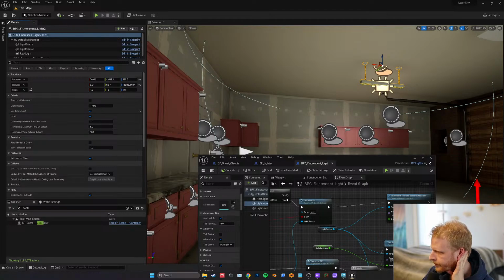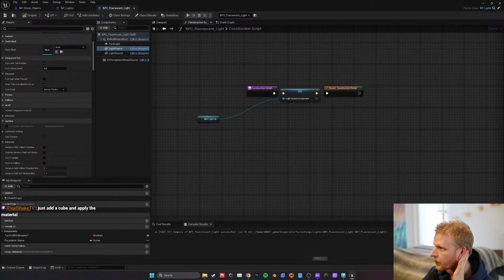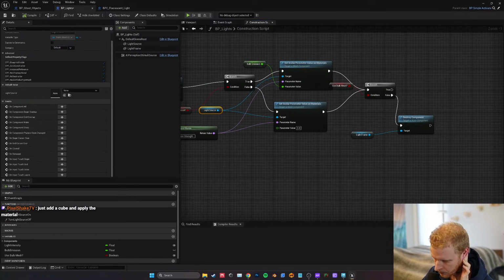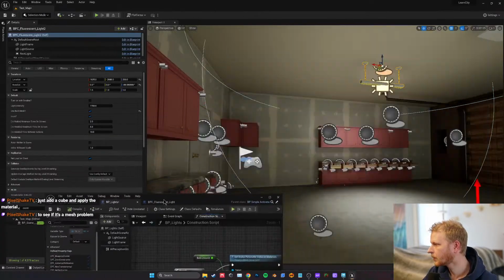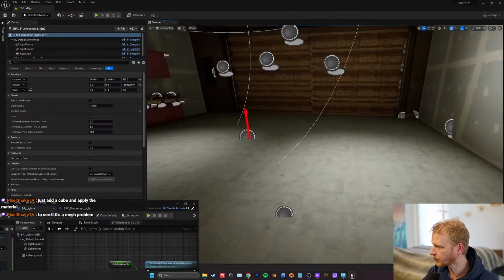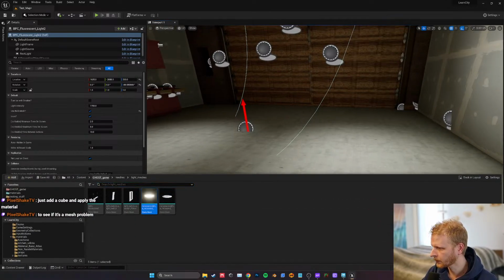Maybe we... Construction script. Have the use bulb mesh here to delete the light frame. Just add a cube and apply the material. Yeah, I mean that'll work. Well, no, okay, so that won't necessarily work because I'm using two different UV sets. So the first one masks out in UDIM space the tile that I want. So I guess I can make an instance of the material and change those values.